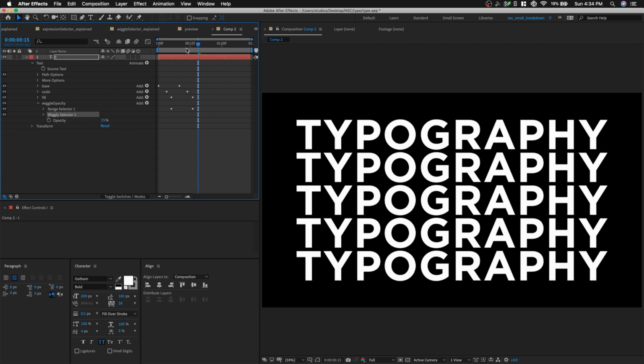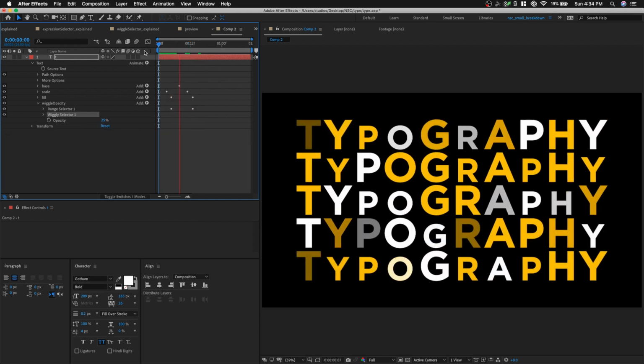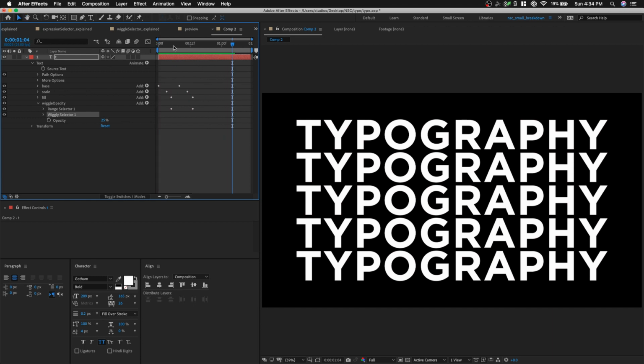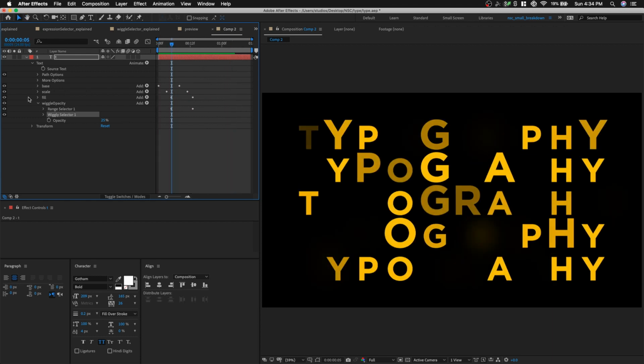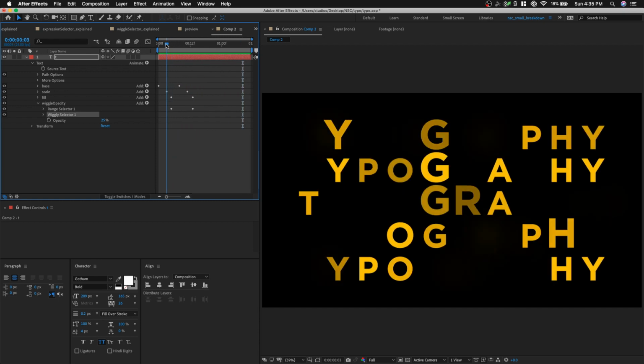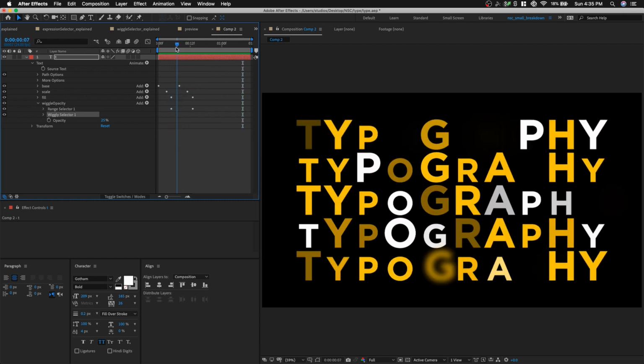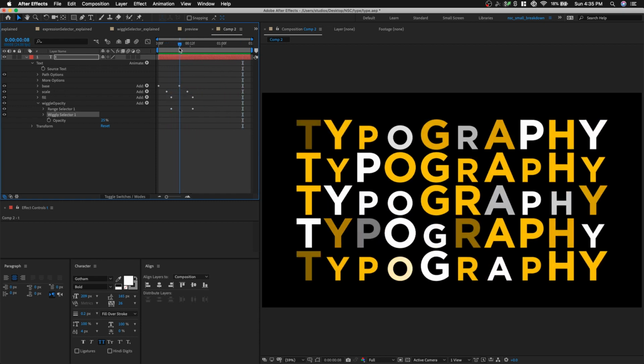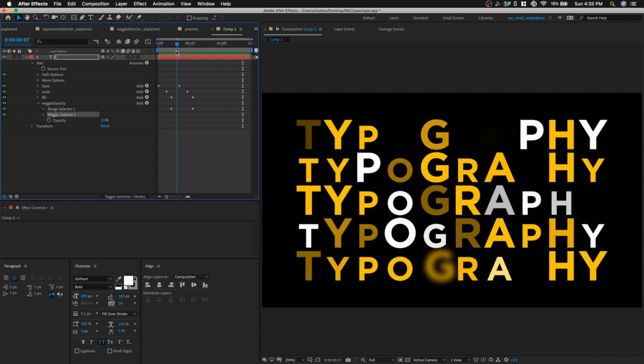And let's see what happens if we play it. I can turn off my text animator to see the difference. So basically everything is not popping out at full opacity. There's a subtle wiggle, like a subtle dimmer opacity for some characters. And of course, as usual, we can just move the keyframes to stagger it.